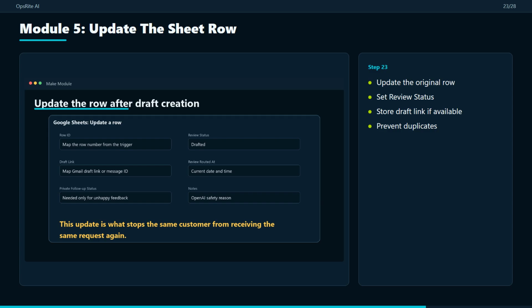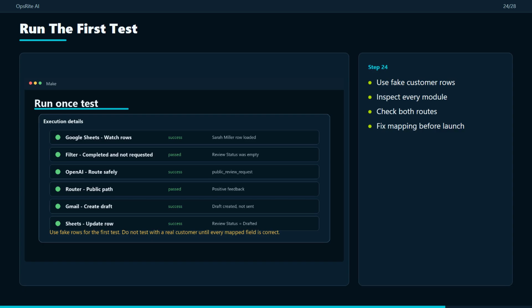After Gmail creates the draft, update the original Google Sheets row. Set review status to drafted for review requests or service recovery needed for unresolved issues. Save the Gmail draft link or message ID if Make provides one. This prevents duplicate messages. Click Run once in Make and use fake rows first.